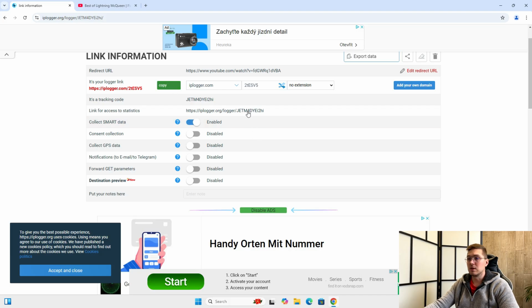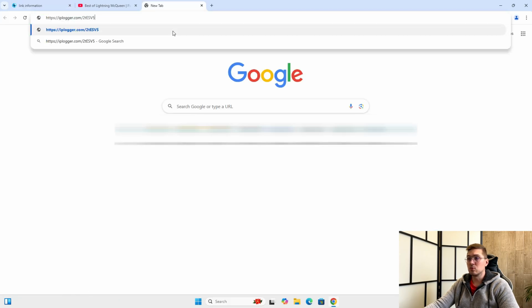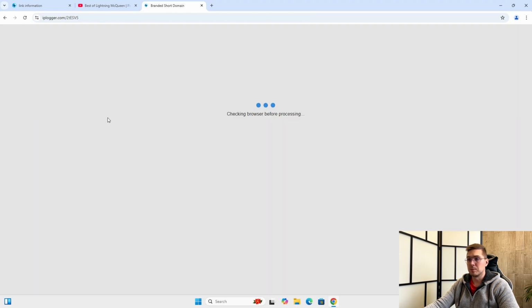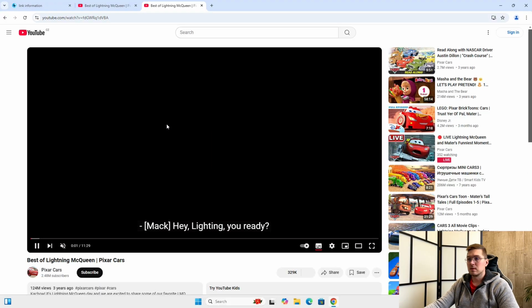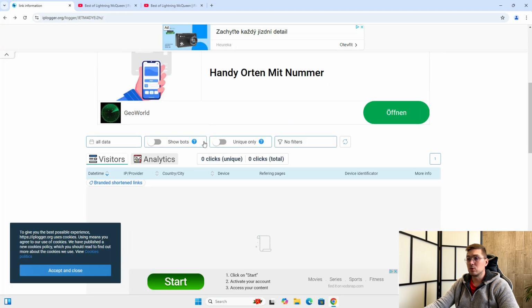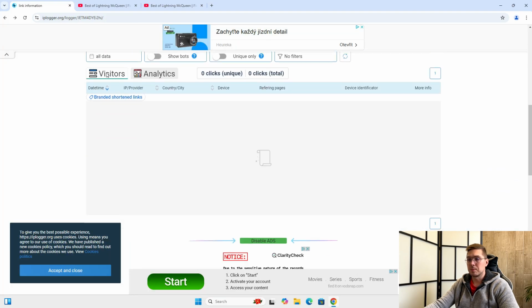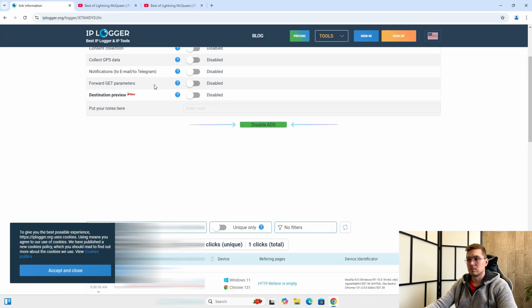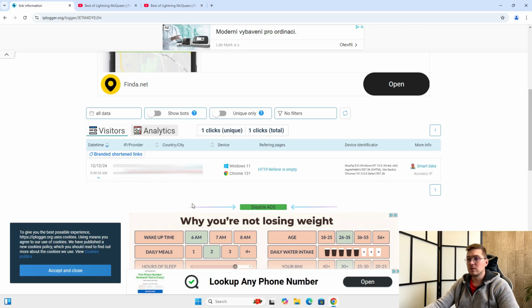The moment we have the link ready, we copy it, and when we enter it into the browser, you can see that we are automatically redirected to the YouTube video. Then in iplogger, at the bottom of the visitors section, we can see ourselves. We need to refresh the page or click elsewhere. As you can see, there is an immediate record that I actually clicked through the link to the video.